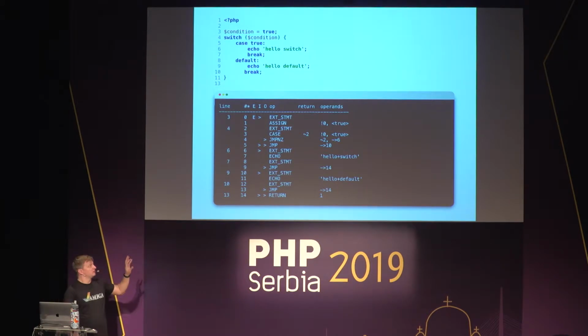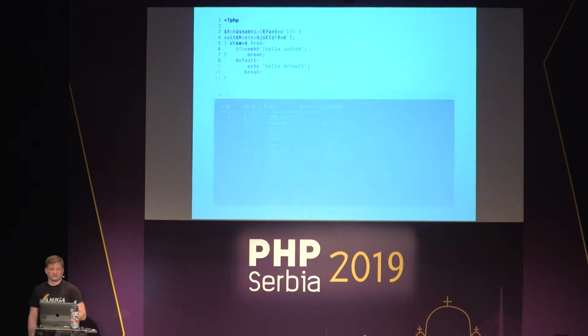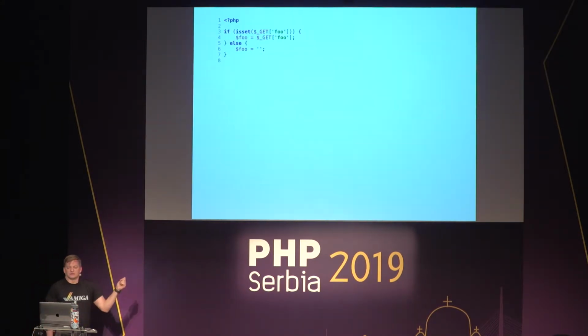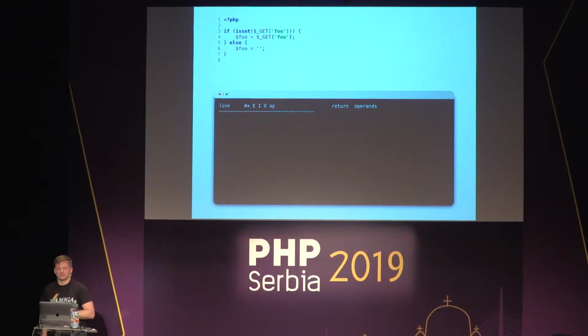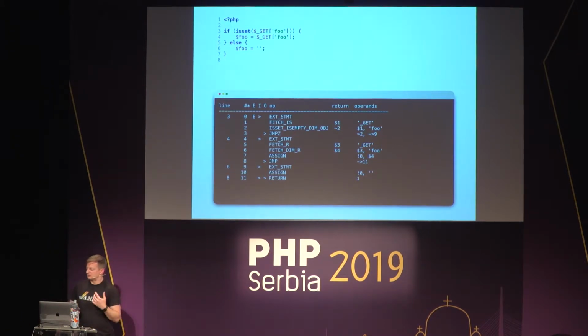This is quite simple, I would say. But now let's look at the real-time example that we see a lot of in our apps, right? We want to check if some query string variable is set, and if so, we want to assign it to a variable foo in our case.